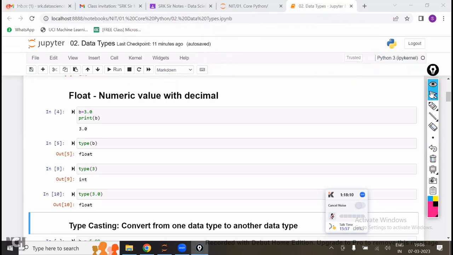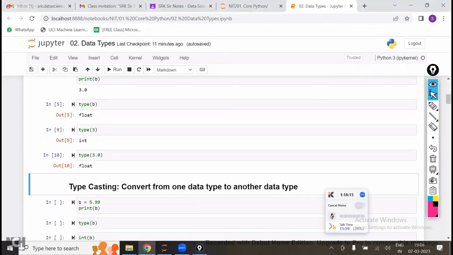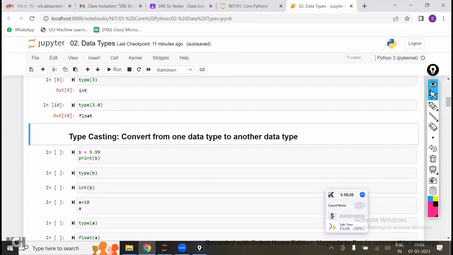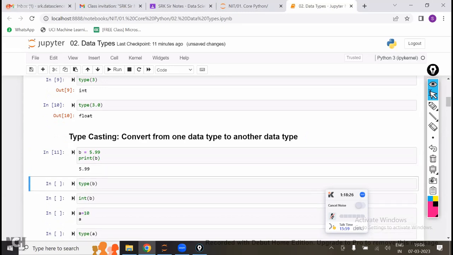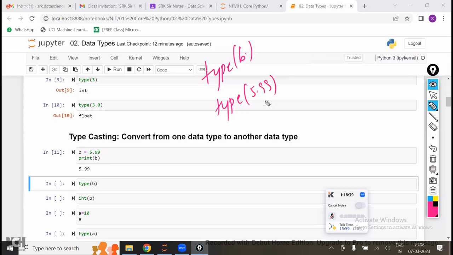Now, typecasting. What is meant by typecasting? Converting from one data type to another data type is called typecasting, meaning from int to float and float to int. So for example, I'm writing b is equal to 5.99. If I print b, the value is 5.99. And what is the type of b? When you ask type of b, in the backend it will fill in the value of b and check it. What is that? Numeric with decimal, and numeric with decimal is called float.